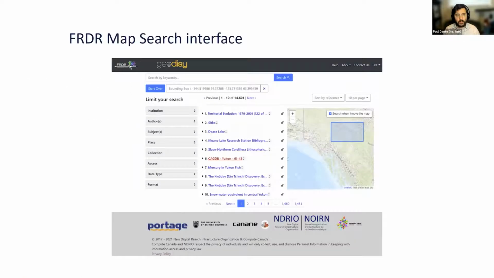What you get with FRDR's map search interface is a great map to refine your results, and then from there you can refine it even more using other filters.